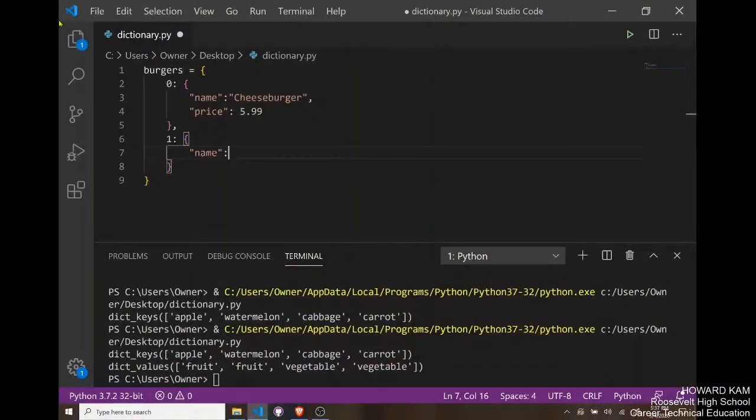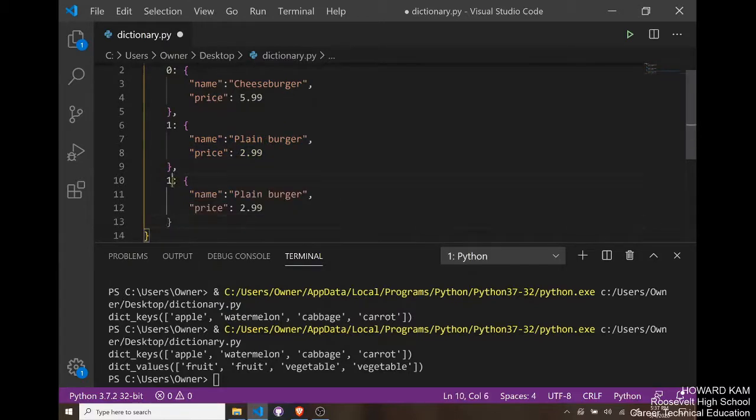So name, it's a plain burger, has a price of $2.99. And if we want to do it again, I'm just going to copy and paste this. Let's have another burger. Let's have the Supreme Burger, the Deluxe Burger, right? So, not only is it $12.99, we're going to have a list inside of this dictionary.